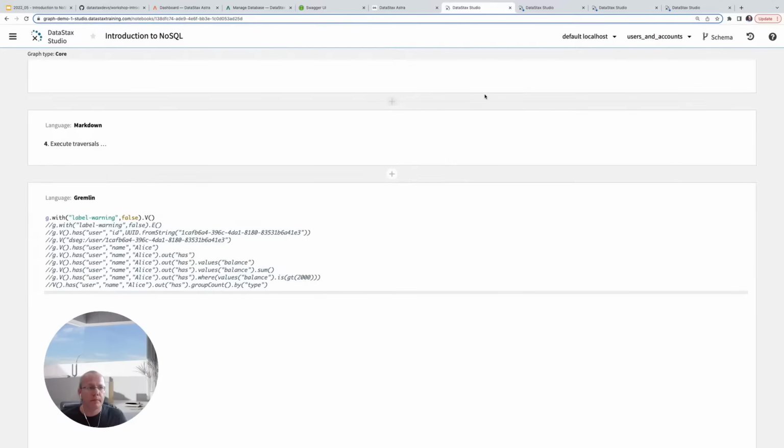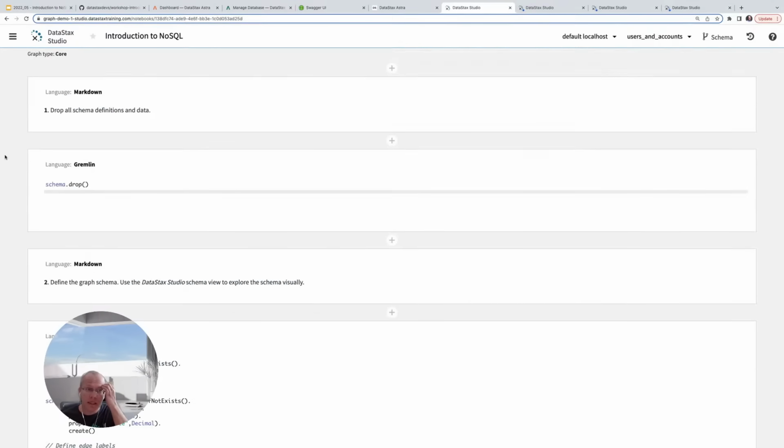Okay, so this is essentially a client called DataStax Studio that works with a graph database called DataStax Graph. So it's not AstraDB anymore, it's DataStax Graph. I have an instance running in the cloud, and I have this client running in the cloud, and it has a web interface, so I'm able to use it.